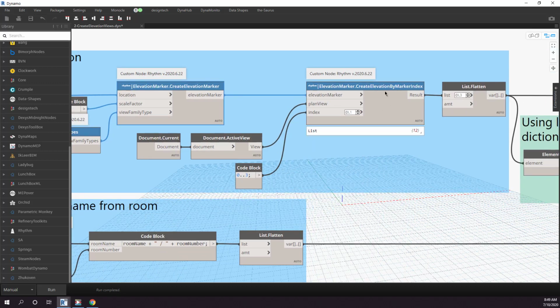The next node here is actually creating those views, and so it needs to have an elevation marker. The two work hand in hand. The next one is the plan view, and this one is pretty awesome because I'm using just the active document, or the view that you're currently in, to create the interior elevation markers.